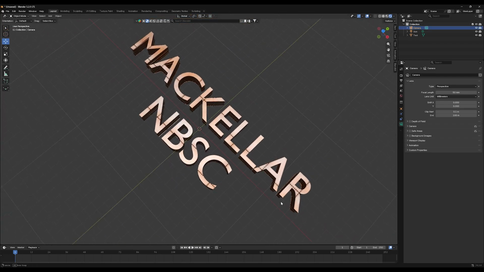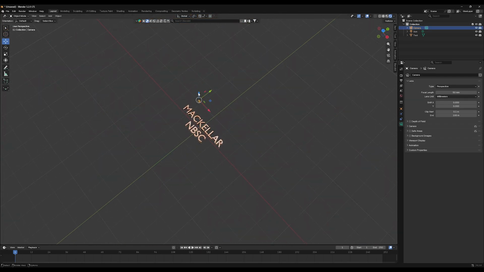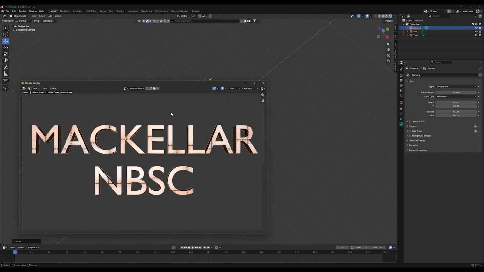Now, it's not perfect, so I'm just going to move it out, and I'm just going to move it up a little bit more and just double check. Cool, so I'm pretty happy with that perspective.